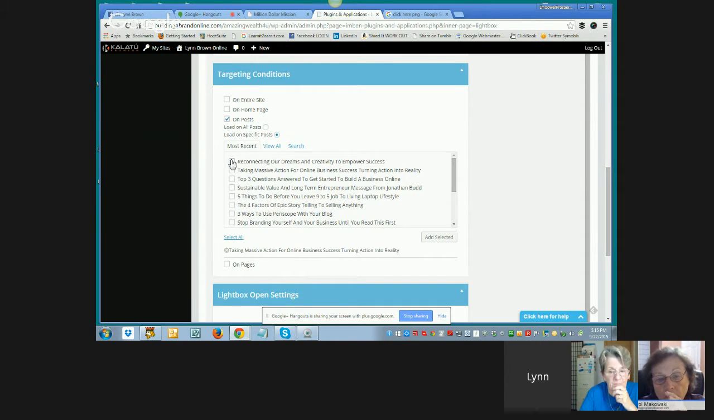Now I can select all the rest of these blog posts if I want and add selected, and then all these blog posts, when people land on them, will get that Lightbox as well. But I decided that I don't want it on my entire site, because then you only have one Lightbox for everything, unless your site is just about one thing, which it could be. Or you could have a Lightbox that's just on your home page.